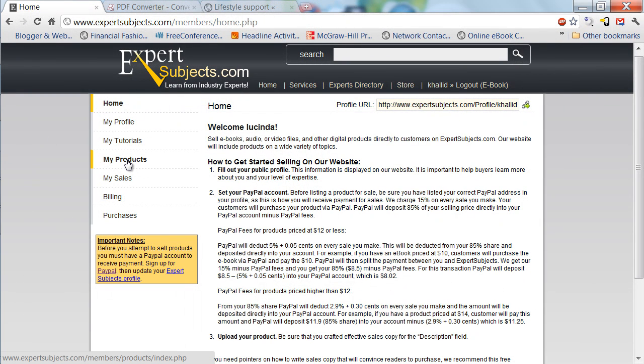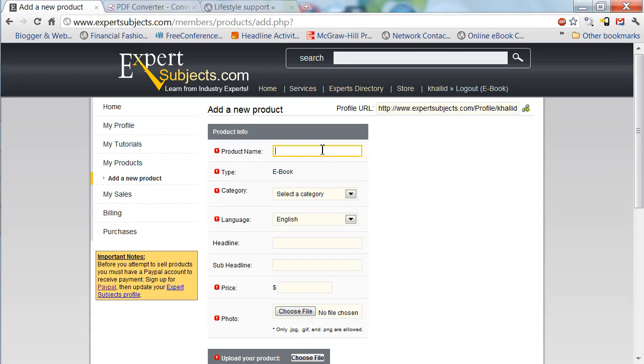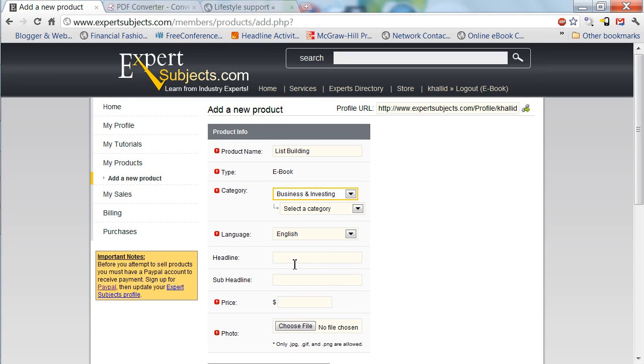The next thing that you'll do, you'll go to My Products. This is where you'll set up your very first ebook product. You'll click on Create a Product. Put in the product name. My product name was list building. Whatever the name of your product is, it's an ebook. Select the category. So I'll select business and investing. English language, headline, how to build a profitable list. Subheadline, make money from your followers and fans. For example, price, I'll say $14.95.